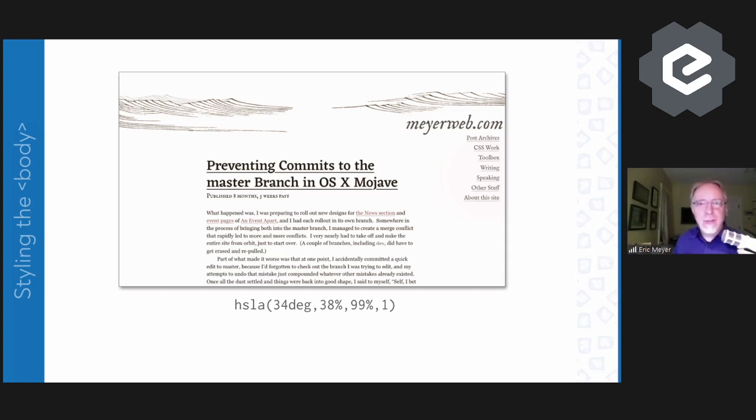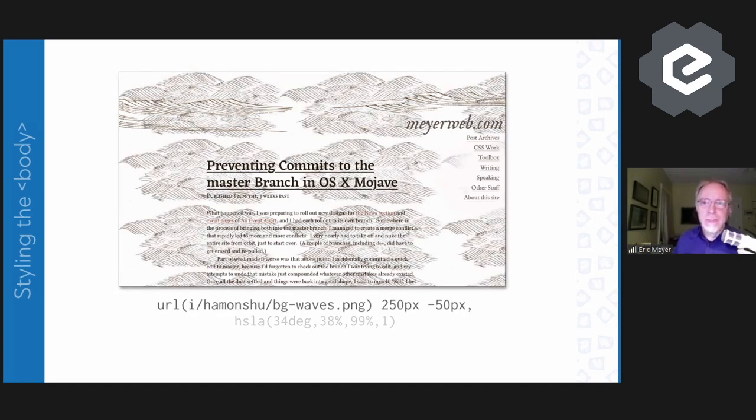And the first thing that I added above that background color is a tiled background image, which here I've shown in full opacity. It's the same image that I created out of elements from Hamanchu. And then it's just tiled, but it has an offset. You might have noticed it's pushed over 250 pixels and then pulled upwards 50 pixels. That's where the origin image is placed, and then it tiles from there.